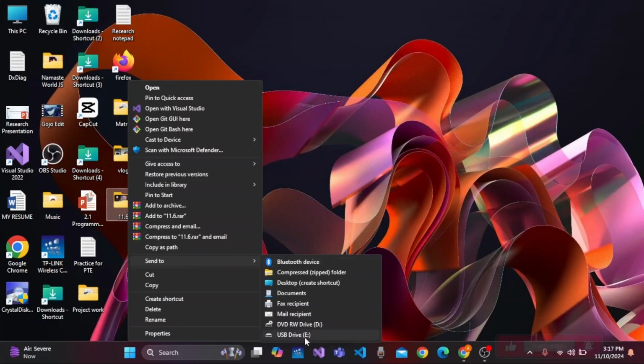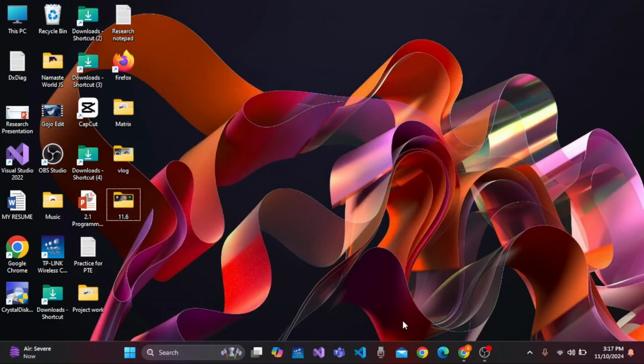You have to choose the drive, and you can do this for multiple files by highlighting them, right-clicking, and sending them all at once. After you have done that, you can successfully copy your files or any kind of folders, documents to your flash drive or any of the drives.